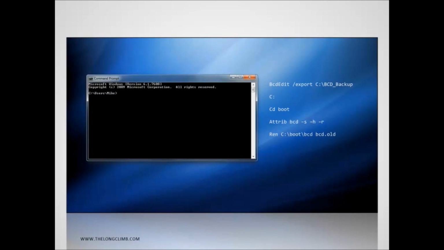This command renames that BCD file to bcd.old to create a backup. You can also rename the .old file back if you need to restore that backup. Finally, we use the bootrec command with the rebuildbcd switch. This rebuilds all the boot files for Windows 7.